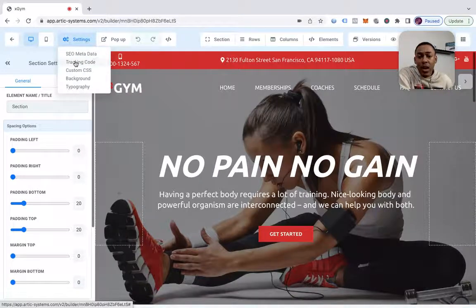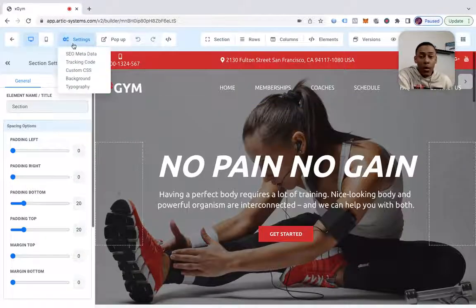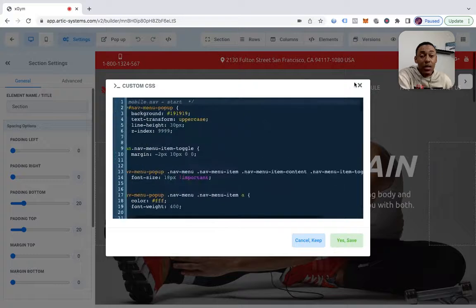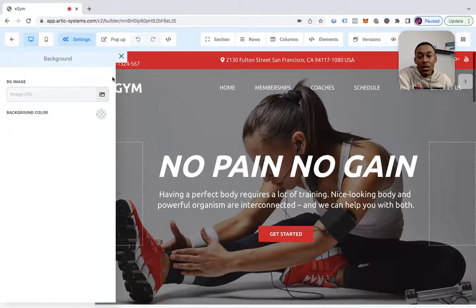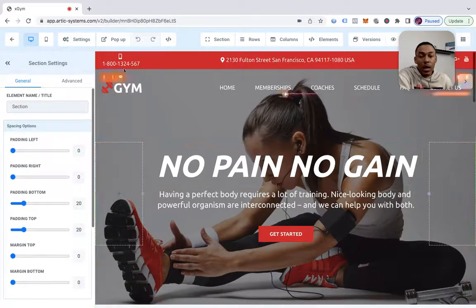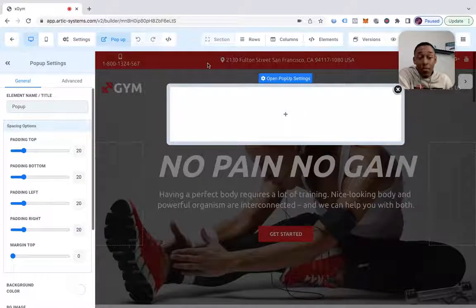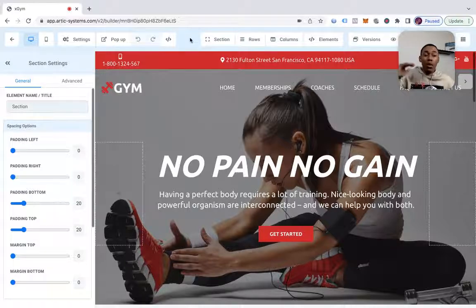Next here is tracking code. This is if you want to add an actual tracking or footer code through Facebook, Google, whatever you want to add it from. Custom CSS is the actual editing of how the website looks and moves. Background is just the background of the image, basically where that lady is stretching her leg. And typography is basically the headline and fonts and stuff like that. Now, pop-ups. Pop-ups are what you see on websites whenever it asks for your name, email, number, country, all the information.